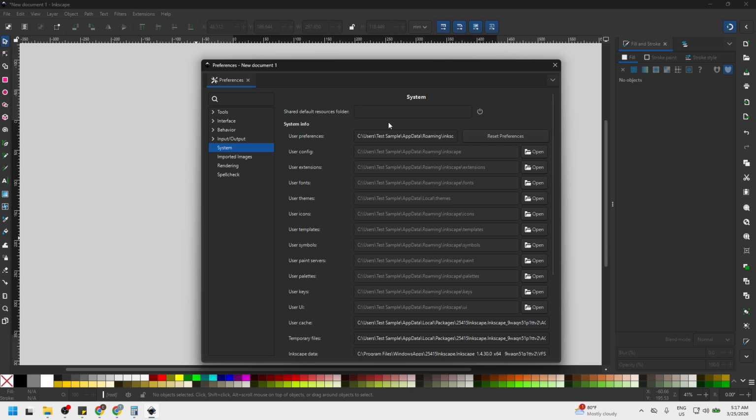On the System page, locate the Reset Preferences button and click it. Inkscape may ask you to confirm. This action removes your current Preferences file so that Inkscape can recreate it with default values the next time it starts. It's a safe way to undo misconfigurations, and it does not delete your artwork or remove extensions, though you may need to revisit extension settings afterward.